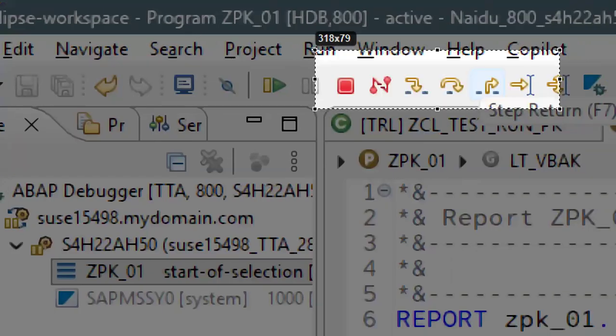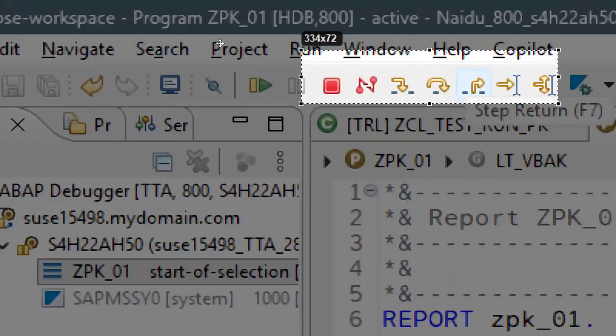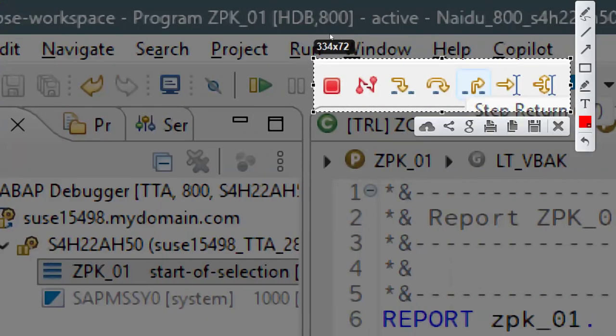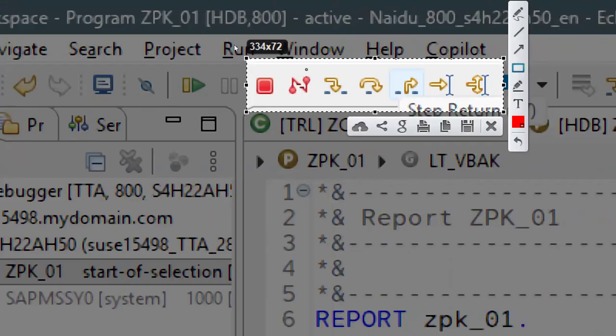So this section, whatever marking I have done, these sections should be removed.